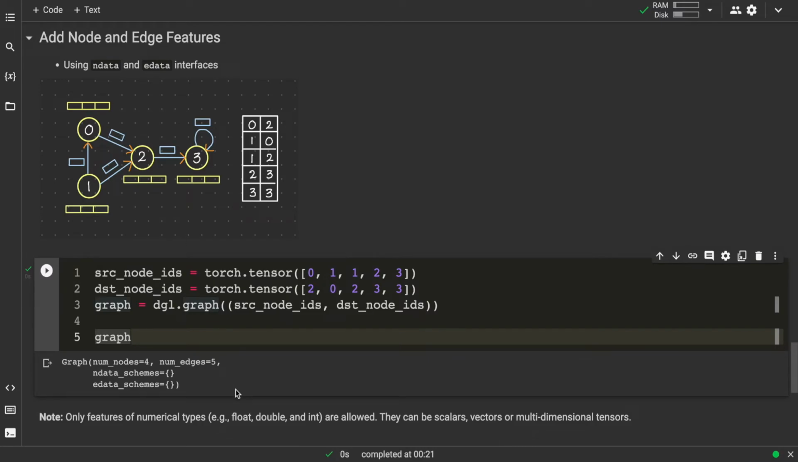There is one thing to note here. Whatever values we add for the nodes and edges should be of numerical types. That is, you can define the values to be float, double, or int. Only numerical type values are allowed. Like I mentioned earlier, we can have scalars, vectors, or even multidimensional tensors for every node and for every edge. It's up to us. We can define whatever dimensions we want for the edges and nodes.